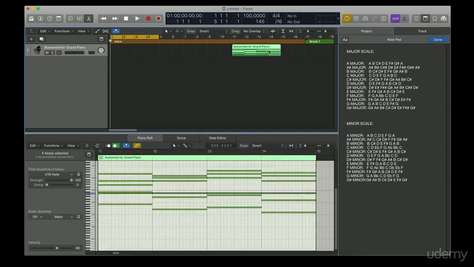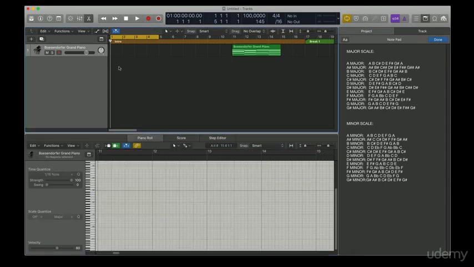So you just have to have a piano roll basically and a piano sound. That is everything you need.